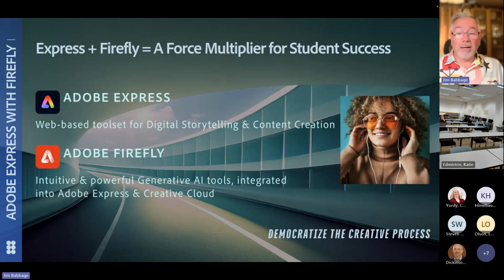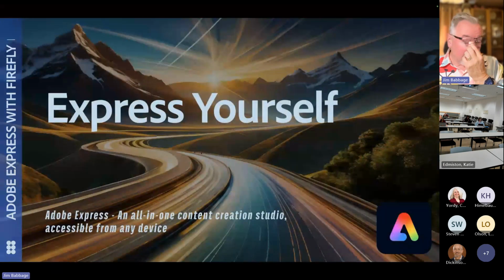So a couple short definitions, and we'll be looking at both of these components. Adobe Express, as was mentioned, is a web-based tool set for digital storytelling and content creation. You don't need to install anything. You don't need to download anything to get it running. Adobe Firefly is an intuitive and powerful generative AI set of tools created by Adobe that's integrated into Adobe Express to help those who want to generate content in that manner. It's also integrated into many of our Creative Cloud tools like Photoshop and Illustrator, InDesign, and so on. So those are sort of quick ideas of what the two main tools are.